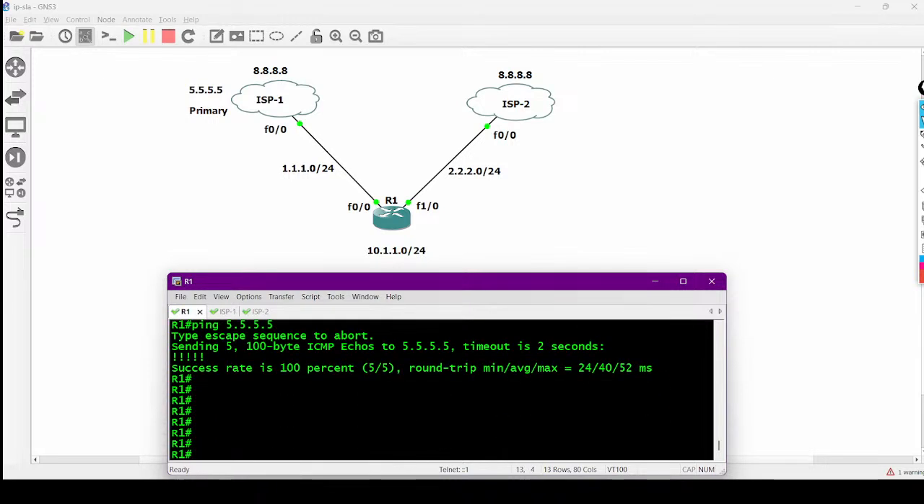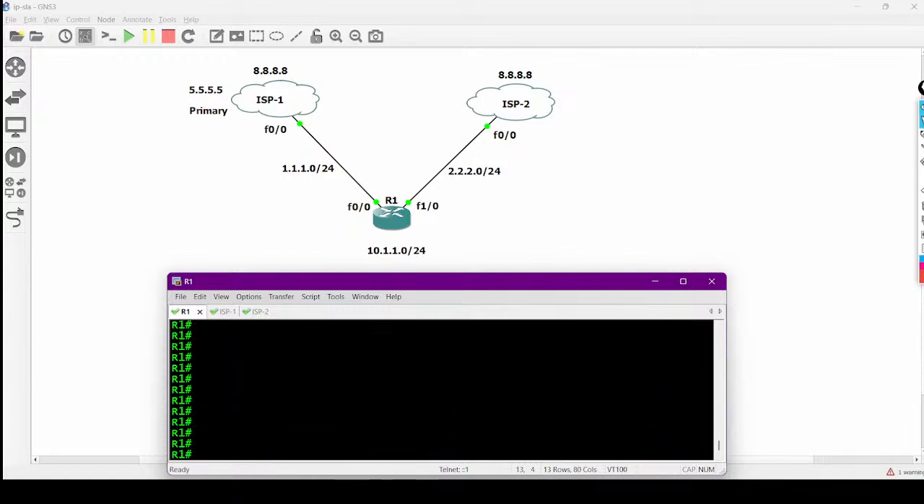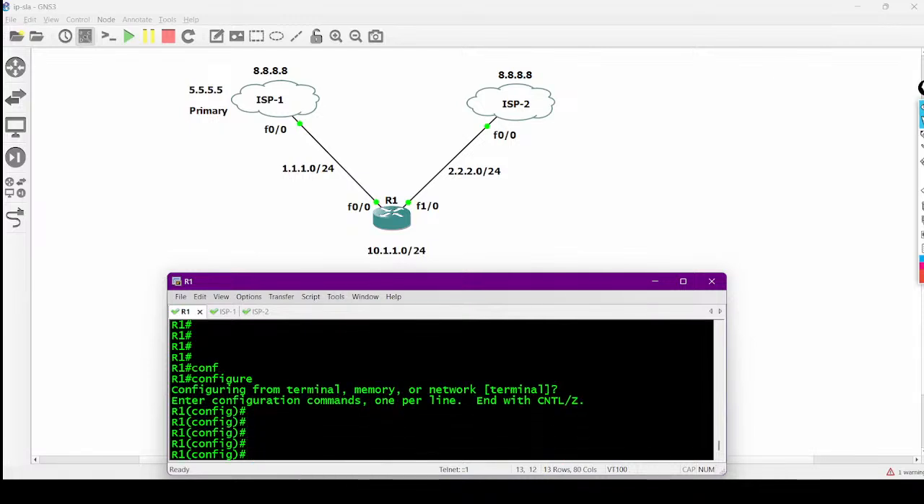Working, I am able to ping. Now let's create one track to track this 5.5.5.5. And guys, to track, I have to call someone who can send ICMP packets to ISP1. For that we are using IP SLA.